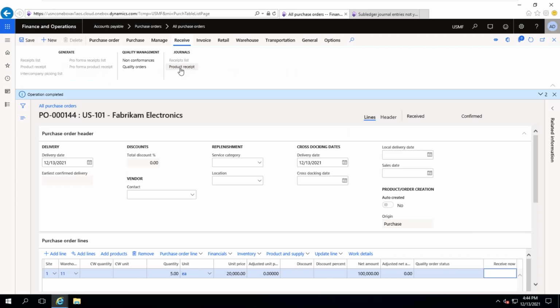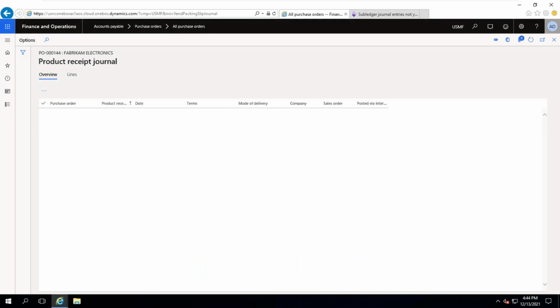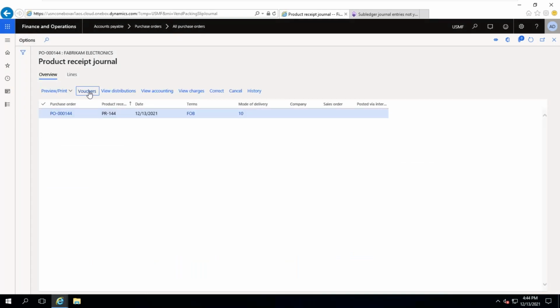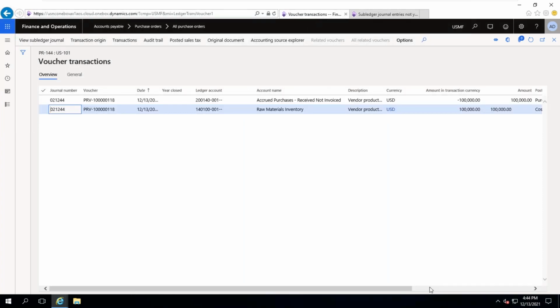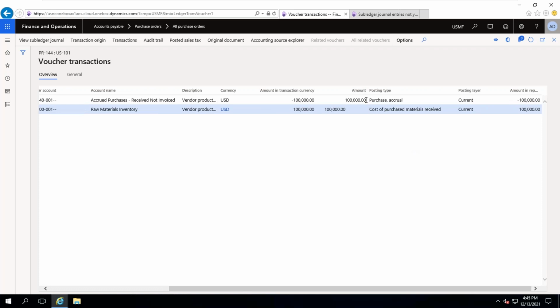So at the time of product receipt, it is 1 lakh only. If you verify voucher, it will capture the material cost, material price only. So the material amount is 1 lakh. Cost of purchased material received account debit, and purchase accrual account credit.